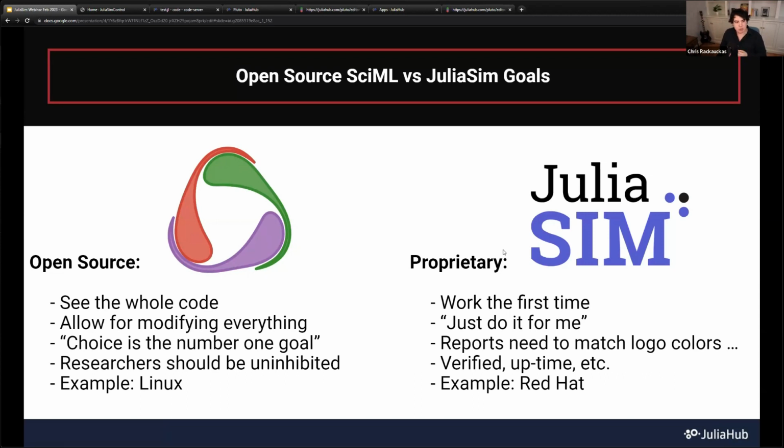But JuliaSim is really looking at this problem of, well, we need to build a set of tools that subsets to, let's make SciML work in such a way that it works the first time, just do it for me, auto-generate reports, verifiable on secure hardware, kind of like what you would think about with Red Hat Linux versus a more retro or hipster Linux repo, right? So it's really enterprise focused, looking at the things that we can really make sure work, and focus on the things that require the least tweaking.